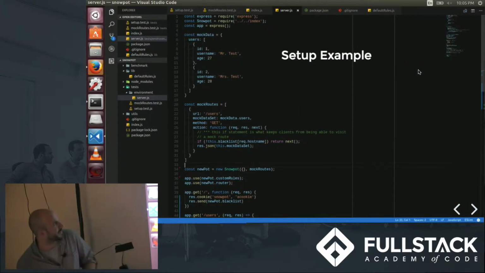Here's a setup example. Instead of requiring Snowpot locally, as in this example, you can install it. It is available on NPM, though I wouldn't recommend doing it just yet, as there are still some things I need to work out. You just provide some mock data and some mock routes, and you plug the mock data into the mock routes. I want to change it so that if you want to create mock data from a database, you can pass in a function. It'll keep the context of the function and allow you to do that, but that's in the future.